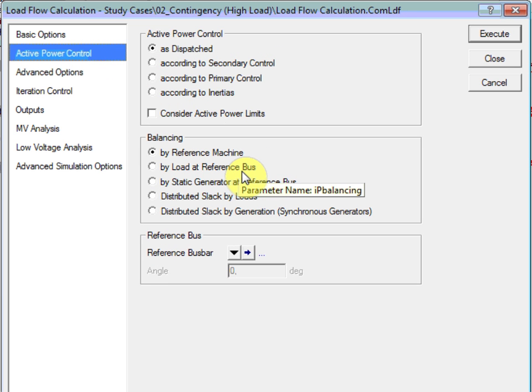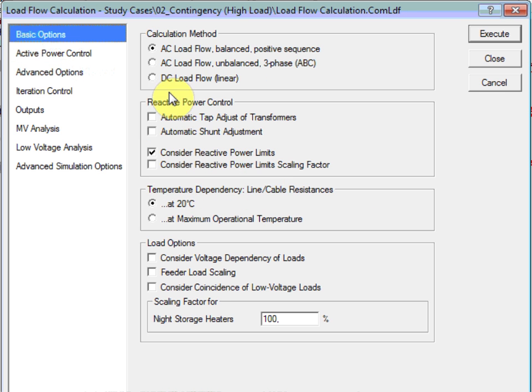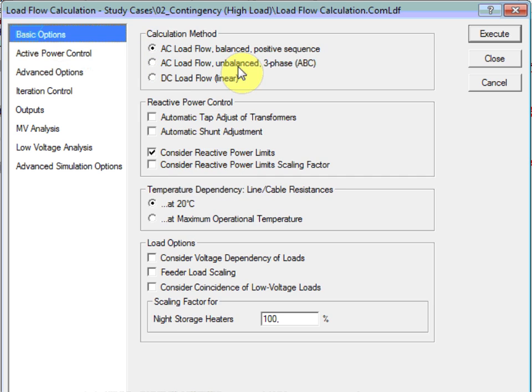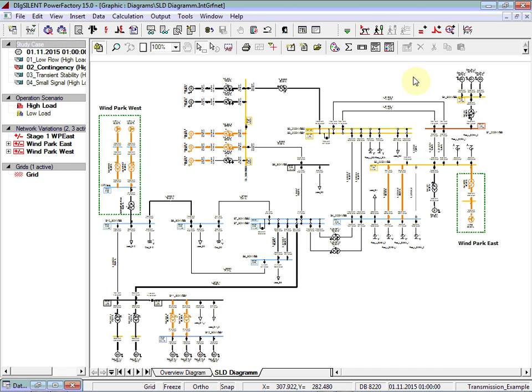If the load flow needs to be performed with other settings, then the user can select other options here, such as automatic adjustment of transformers or selecting other active power controls, such as running it according to secondary control. Once we have a valid load flow solution, we can proceed with a contingency analysis simulation.